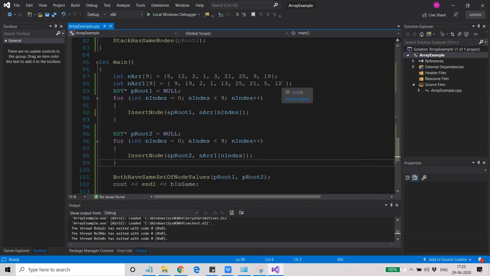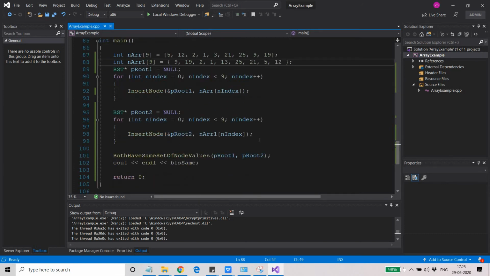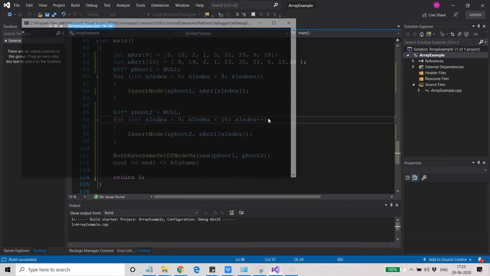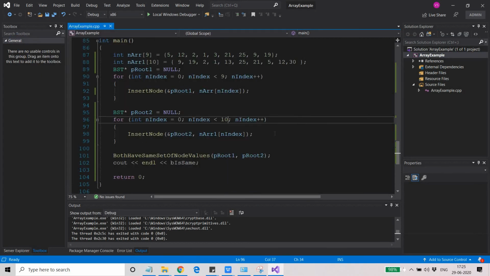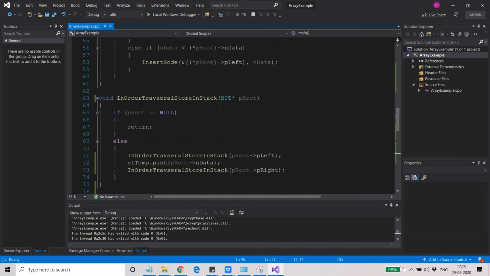You can do one more thing while you write your own code. You can add one more element here, and at the end you can add 30, and then here you can do something like 10, and then just create it. And in this case as well, you should be able to find that our binary search trees are not the same. So you can try various other combinations during your testing, and you will find that this algorithm is working fine, right?